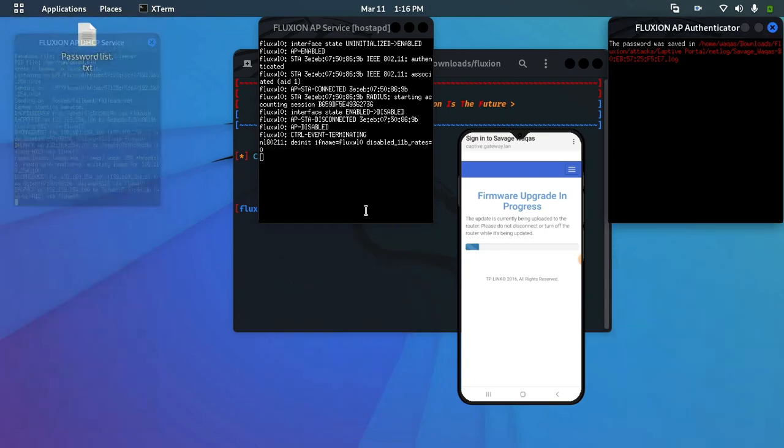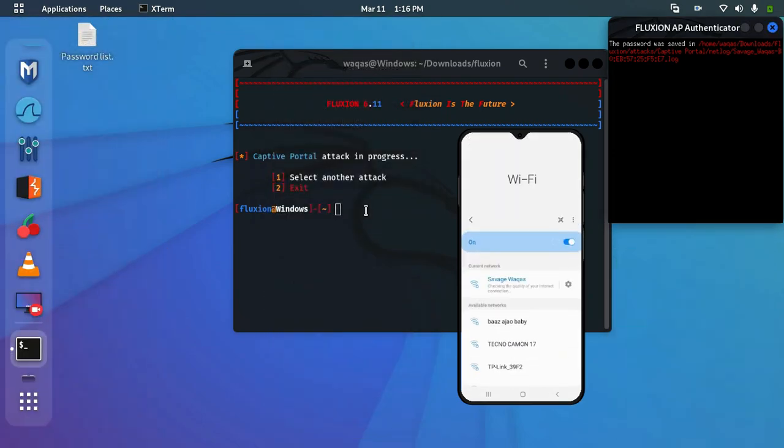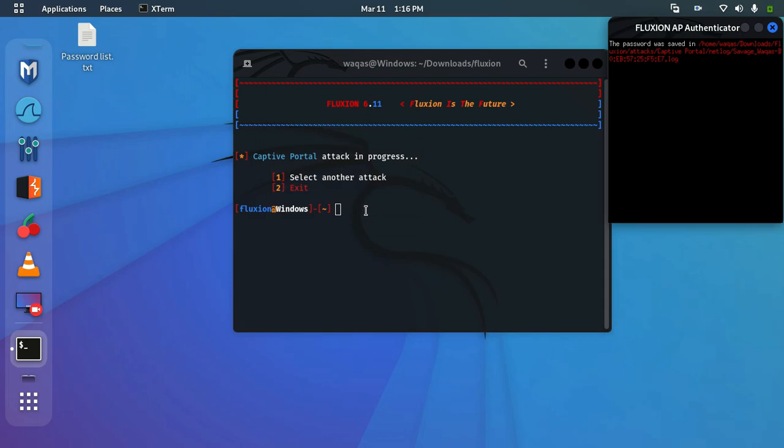As you can see, the attack has been stopped because the password was correct. And now users will be connected with their original Wi-Fi. Now we will see where the password is saved. They have mentioned it here. Let's go there.